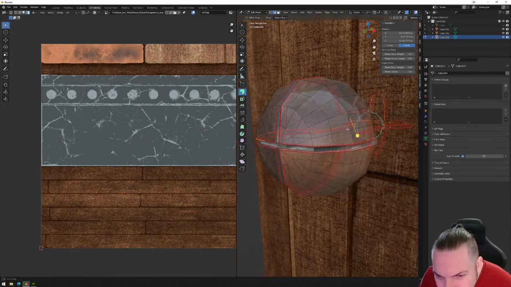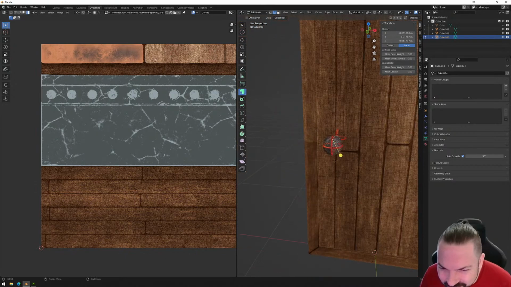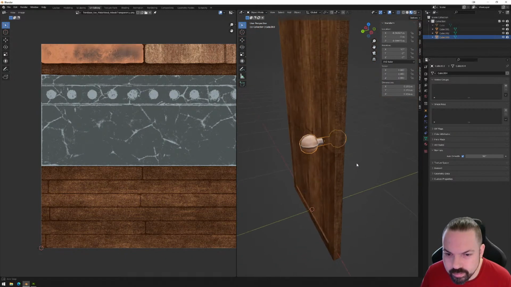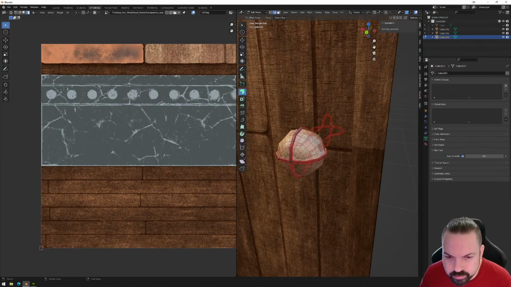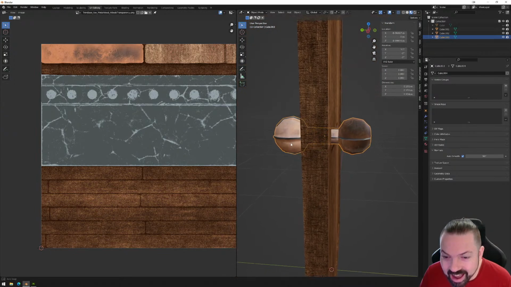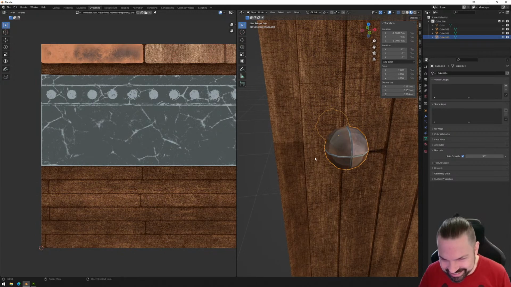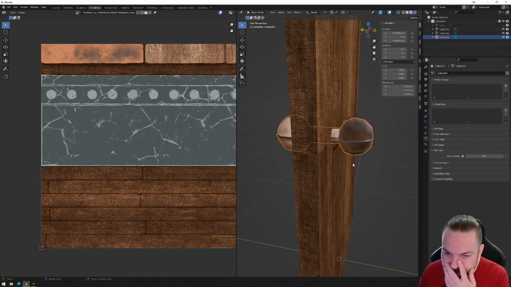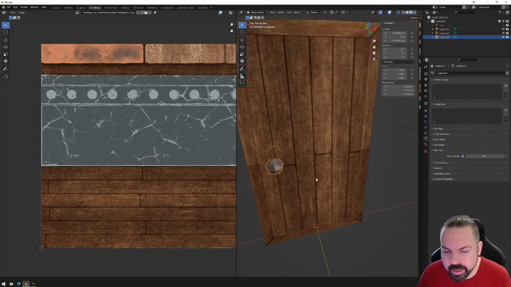Oh no! That went in. That went out. No, that's fine. Well, that's out and that's in. Huh. Okay. You get the idea. All right. So we have a door.